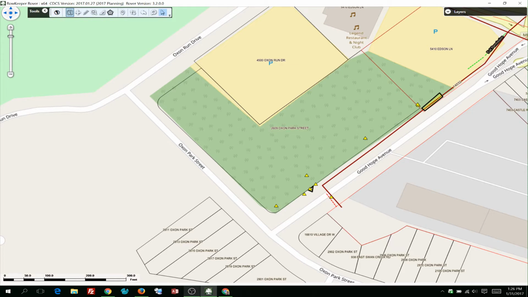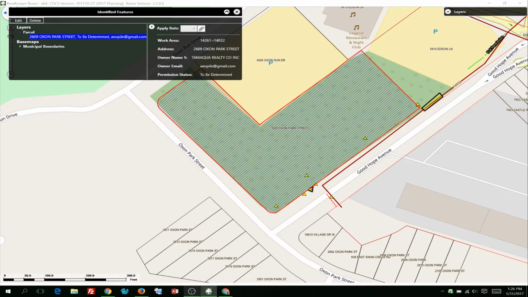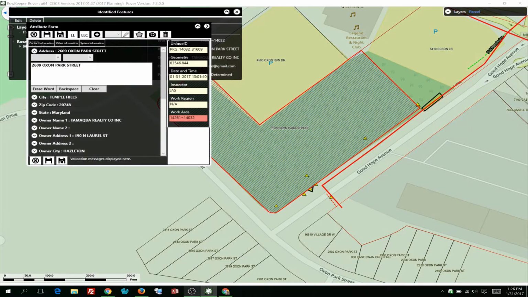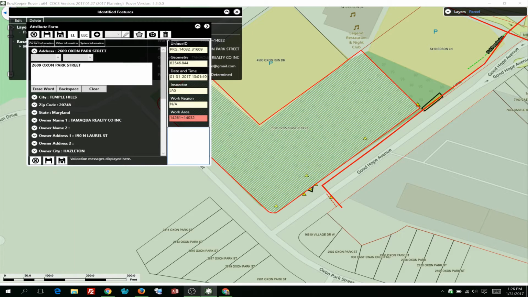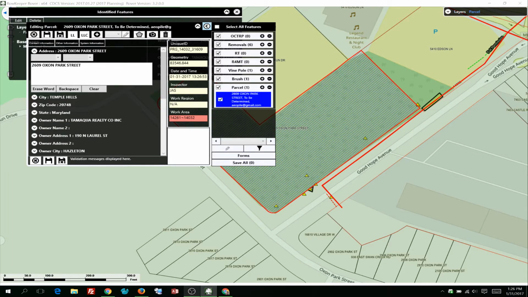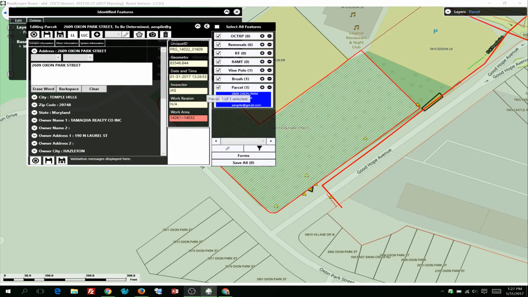electronic permission slip. The way that we've designed this is that the permission slip is associated with the parcel. So if I edit the parcel, it'll bring up the edit form that we're all used to. But in order to access the slip, I need to make use of this related features panel. So when I click that link, it will expand this panel and it'll show me, in this case, there are 6 removals, 1 vine pole, 1 brush, and the parcel itself, all associated in this collection.